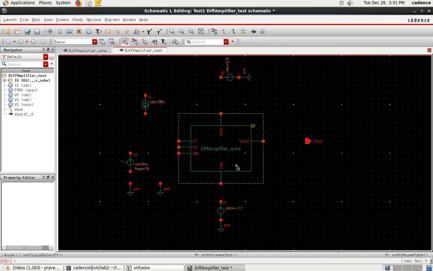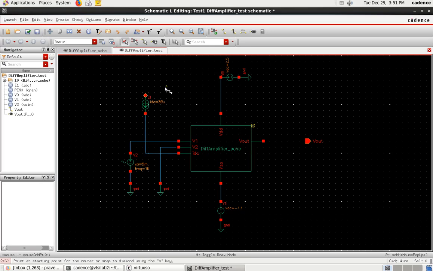Now I need to give the connection for all the components, so select wire W. Take a connection: VSS, V out, V1, ground connection. Then you have to give the IDC also, so you can just directly take it here, right? And this is connected to IDC, right? Then output is connected across V out.